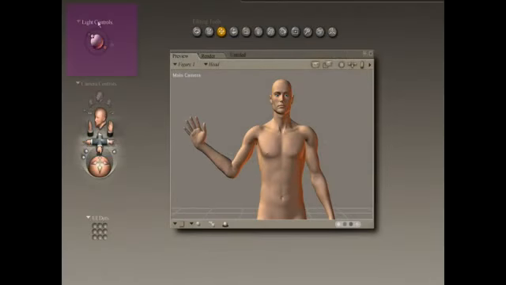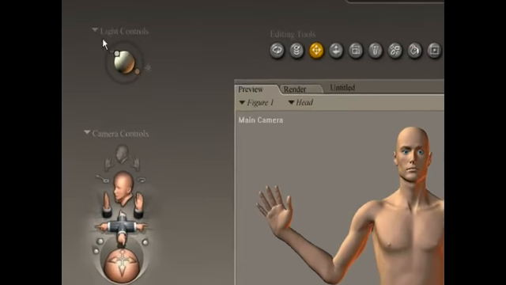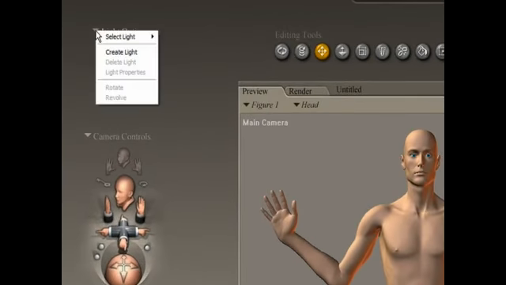Each one of the pallets is a floating pallet, meaning you can grab it and move it and place it anywhere within the interface. So at the top of the page here, we have the light controls. And by clicking on the drop-down tab, you can see that it just gives you the number of lights, and you can do other things with the light here.